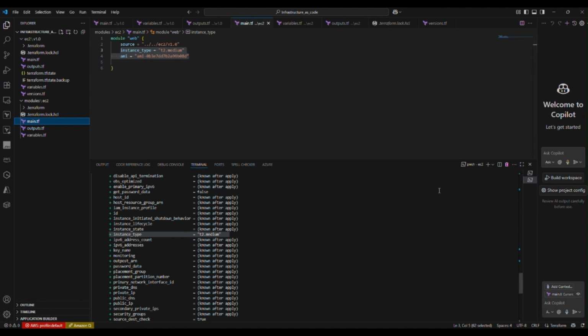In the next session, we'll look at Terraform backends and remote state storage, and this will allow you to collaborate on infrastructure as a team and be more remote with your code.